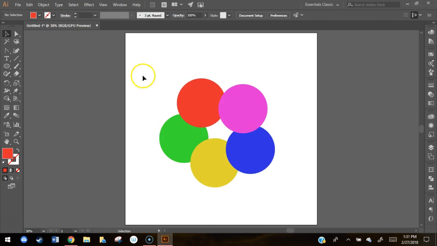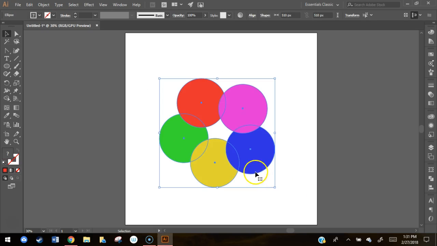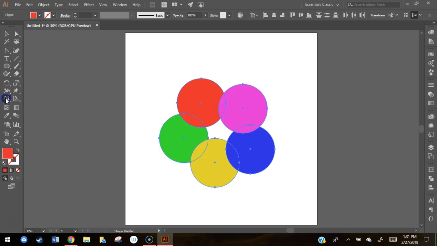Another interesting thing about the Shape Builder tool is it can even create new shapes from negative space. So negative space is like this middle area where none of these circles are actually in that area, but they close off that area. So if I were to click on that, now that is a completely new shape that I created from that negative space.